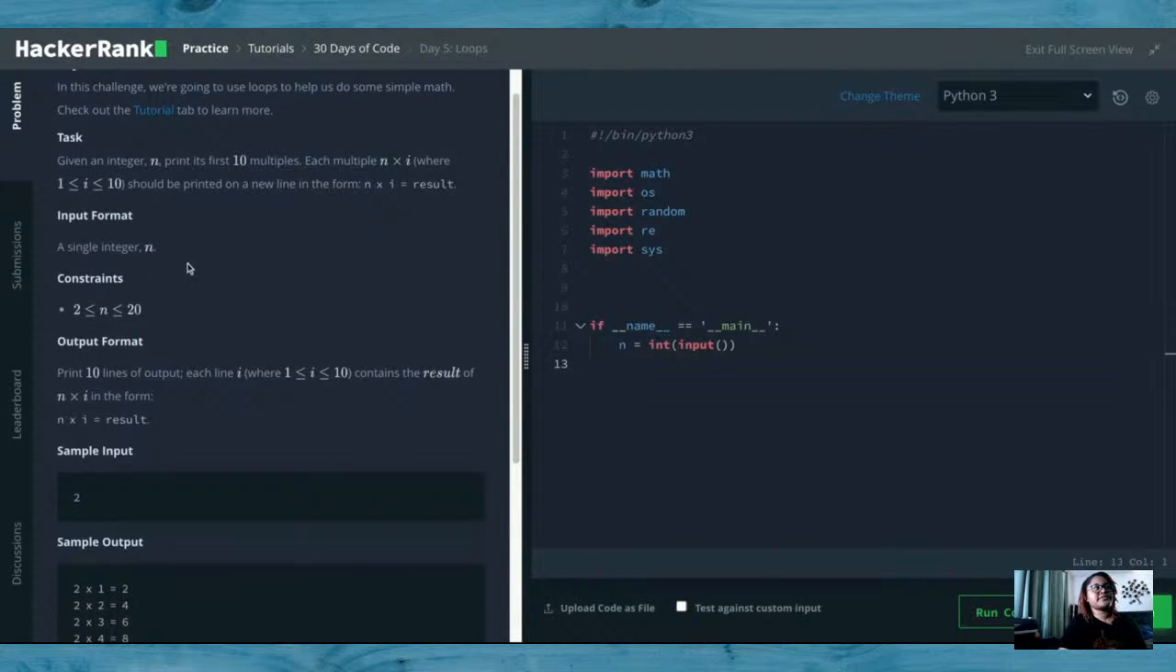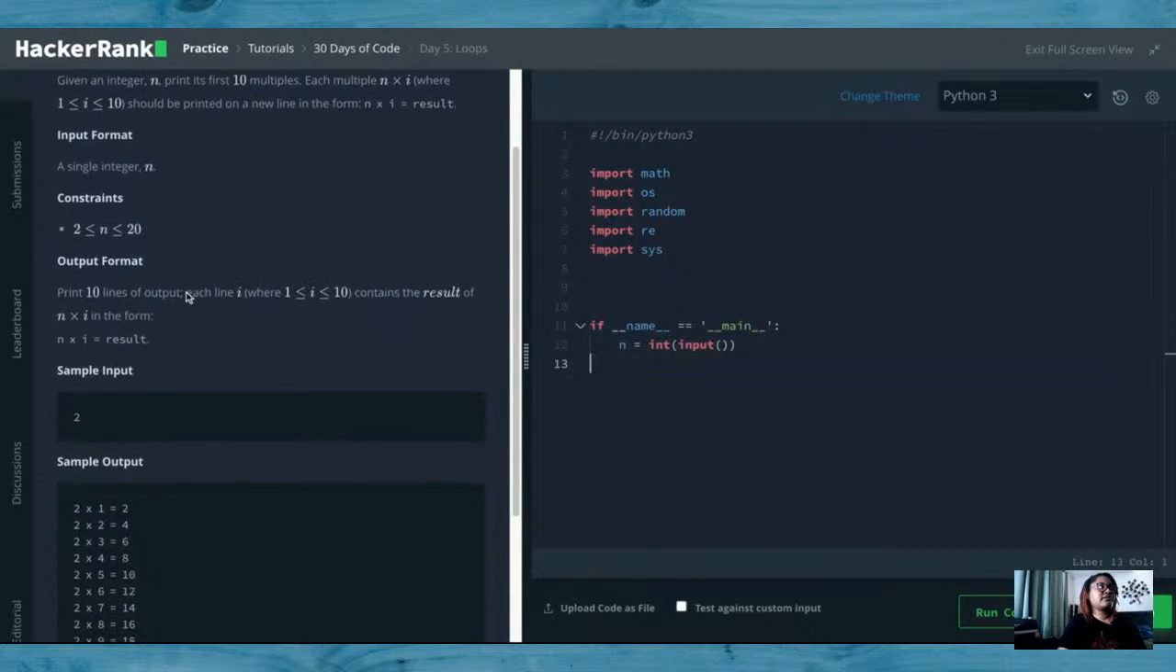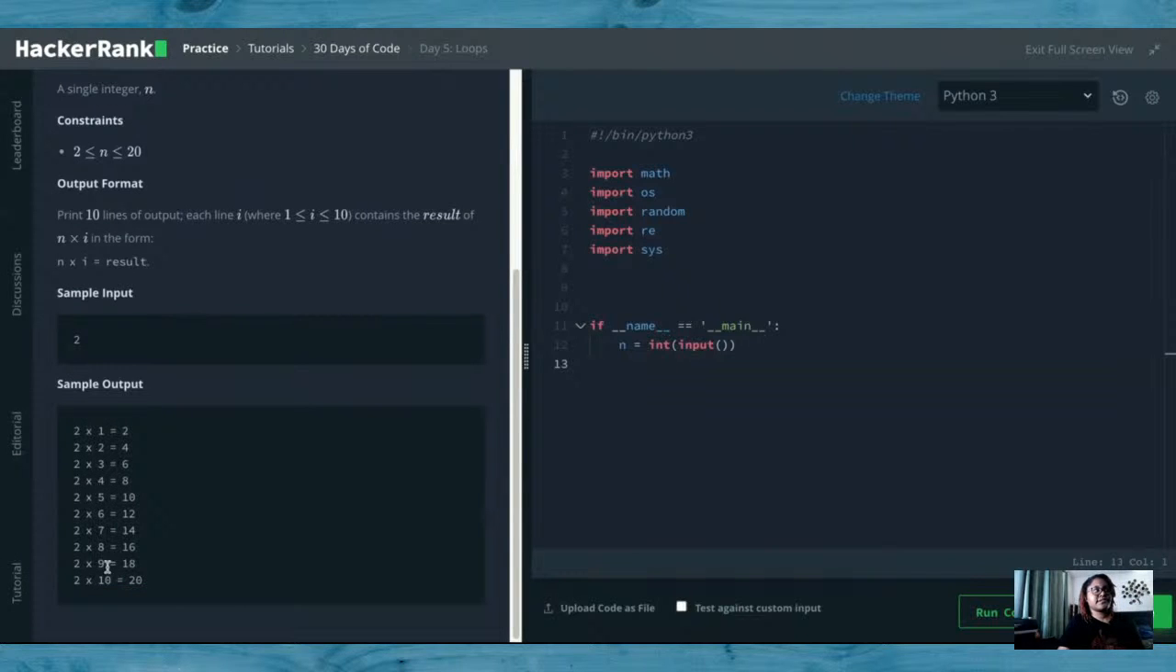The input format is a single integer, so it's going to be a single number. And it looks like the number needs to be greater than or equal to 2 and less than or equal to 20. So basically this is the sample output. You can see that number 2 is a sample input. Basically you're making a program which will automatically multiply the multiples of the number that you enter. So you don't have to enter each one, it just does it all for you.